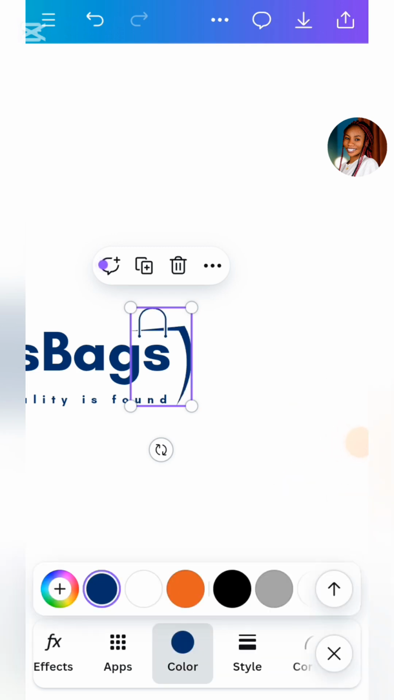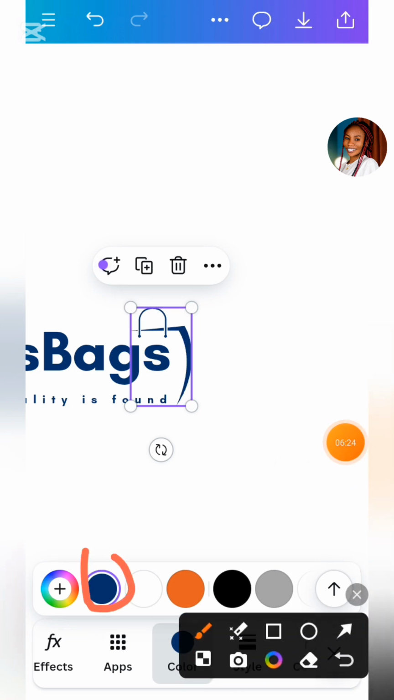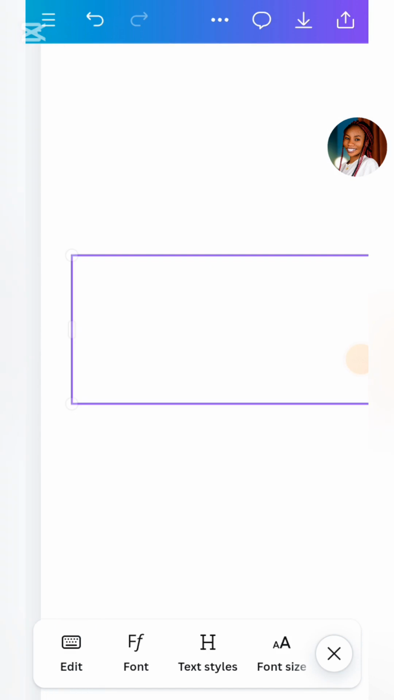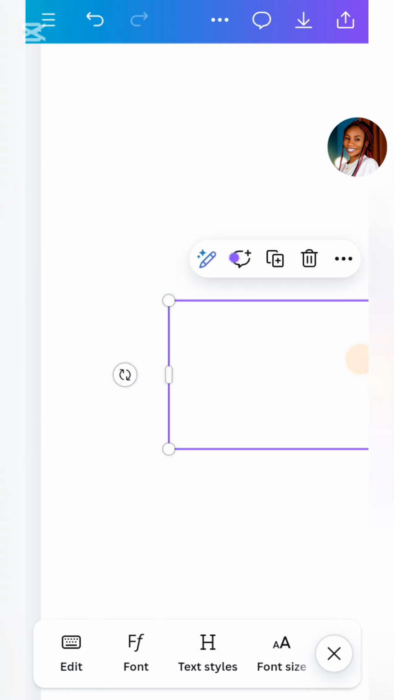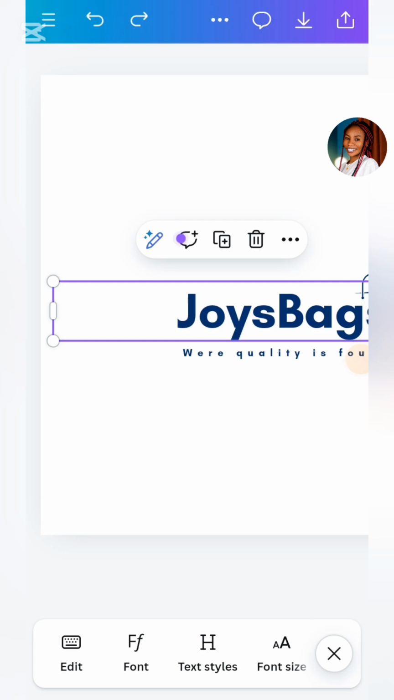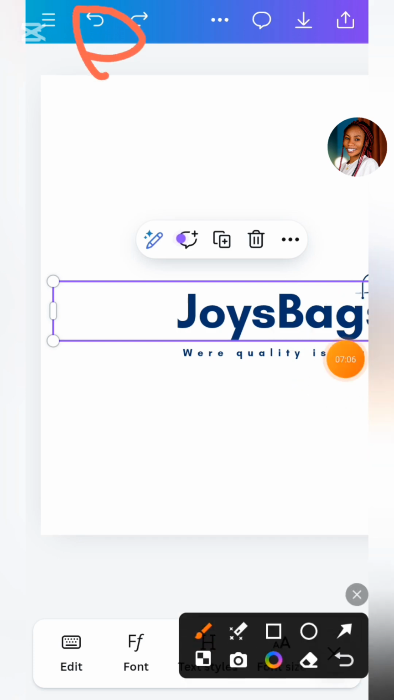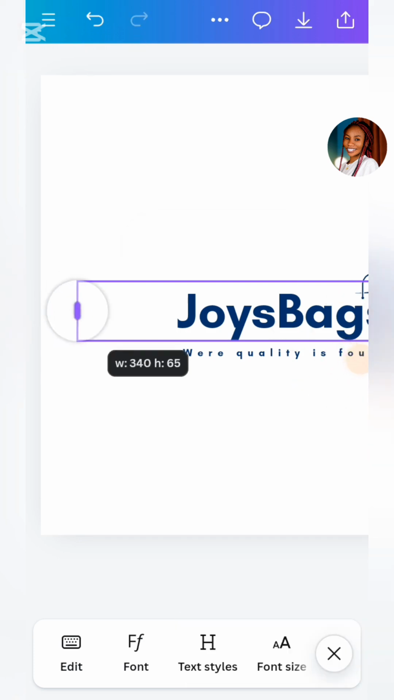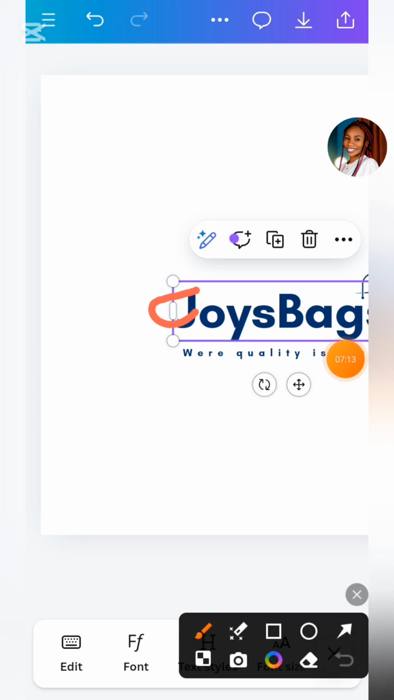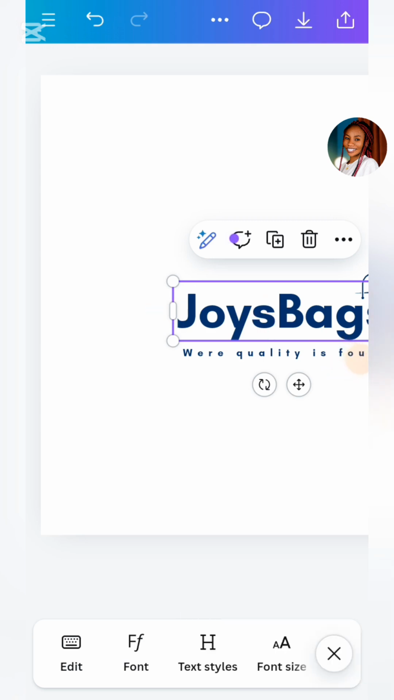Click on the color and give it the blue color. Look at the blue color here. So since I'm okay with this, I will reduce the space attached to this. Assuming I made a mistake by moving this to the wrong part, I can come over here to undo. Okay, so let me reduce this. I'm dragging from this part here to move it closer.